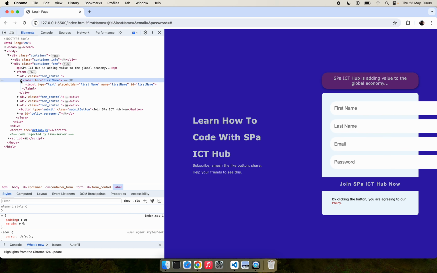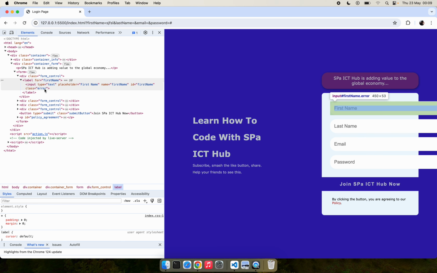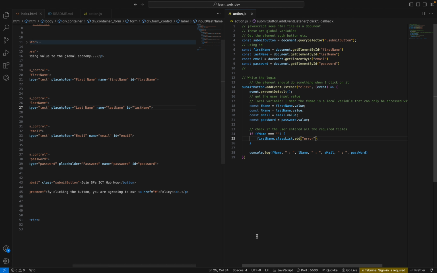So it's going to add a class to it called, let's look at it again. If there is nothing supplied, it's going to add that class called error. So when it adds error, that error is going to be the class that we're going to be styling in CSS. So we need our CSS back. So let's open the CSS.